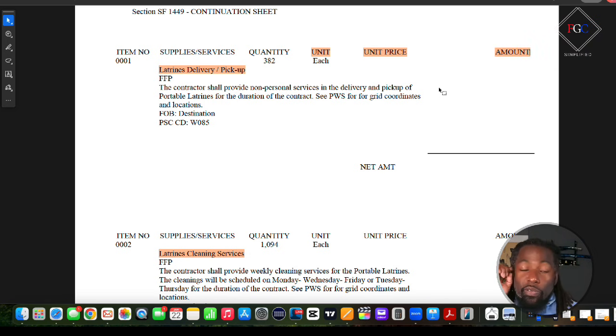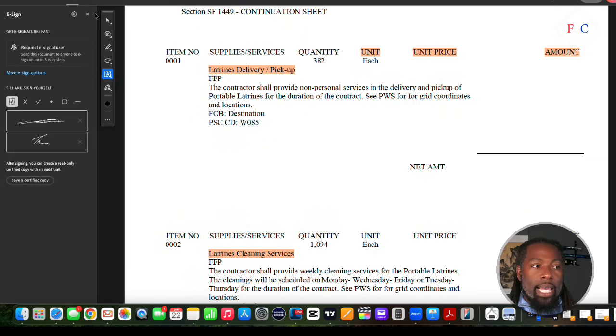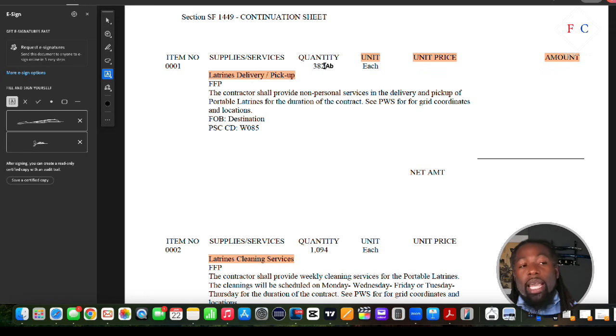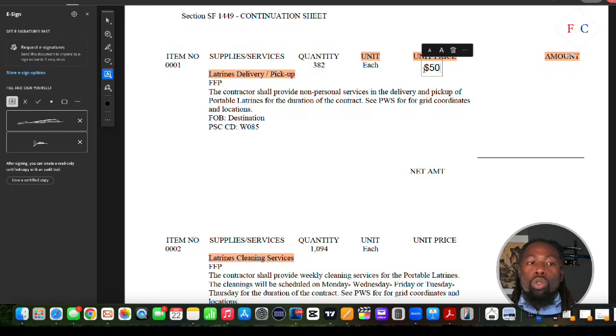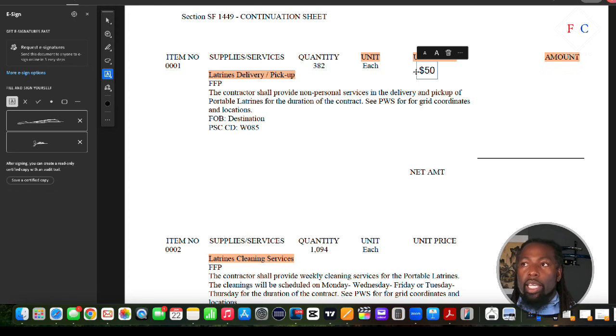Okay, so how do you fill out this pricing sheet or this pricing schedule? If you're using Adobe or anything like that, we can go to fill and sign, and this is how you're going to fill it out. So we have line item 1, the delivery and pickup, and we can tell the quantity is 382. So they have 382 latrines they want delivered and picked up. The unit of measurement is each, so the unit price will be the cost of one of them. So let's say for one of them, it will be $50. That's the cost to deliver and pick up each latrine that the federal government wants provided.